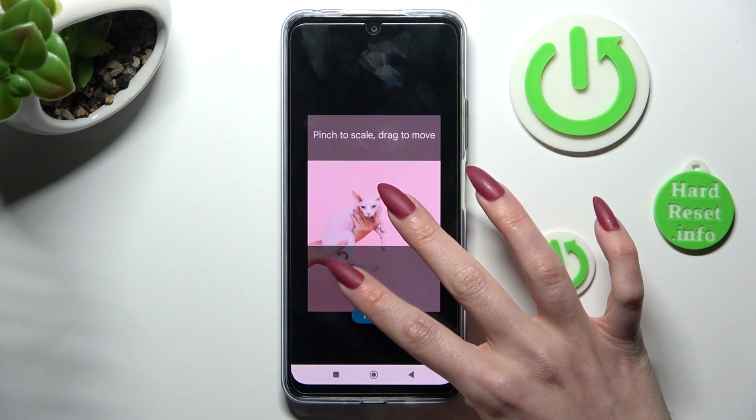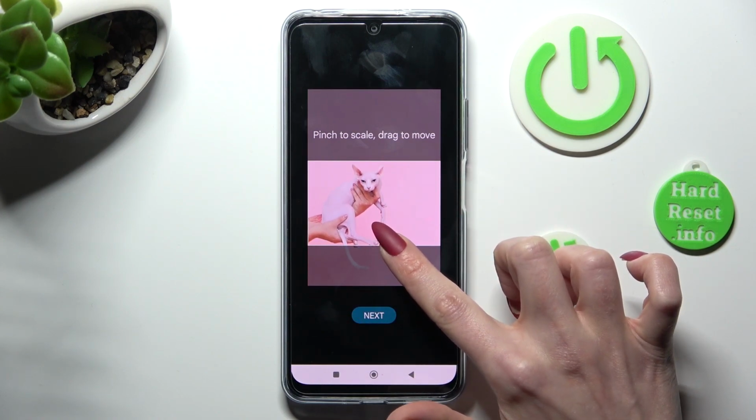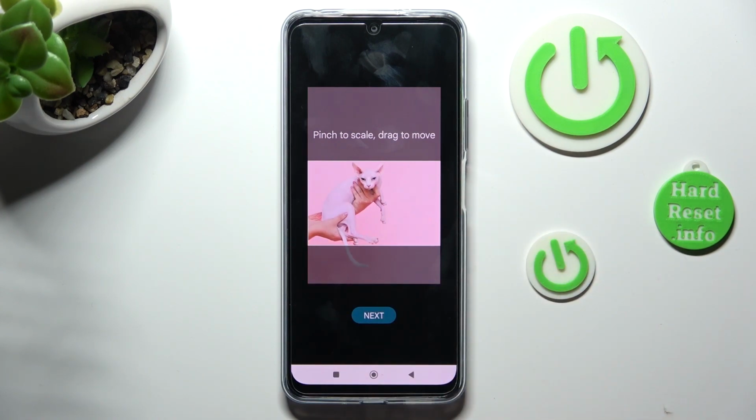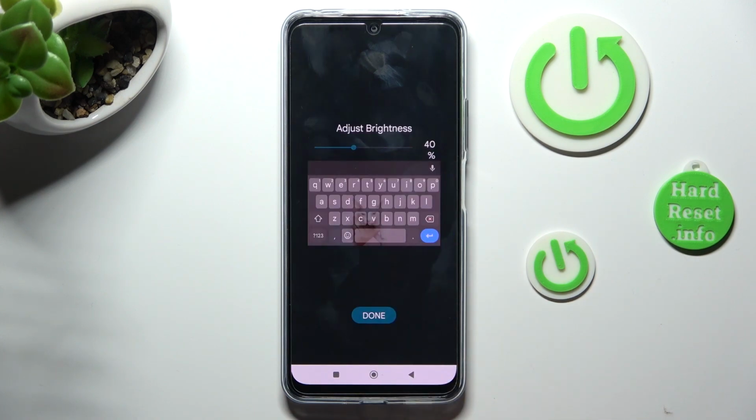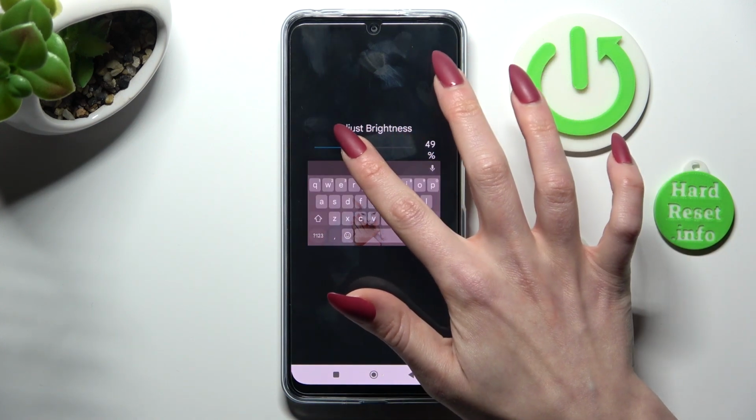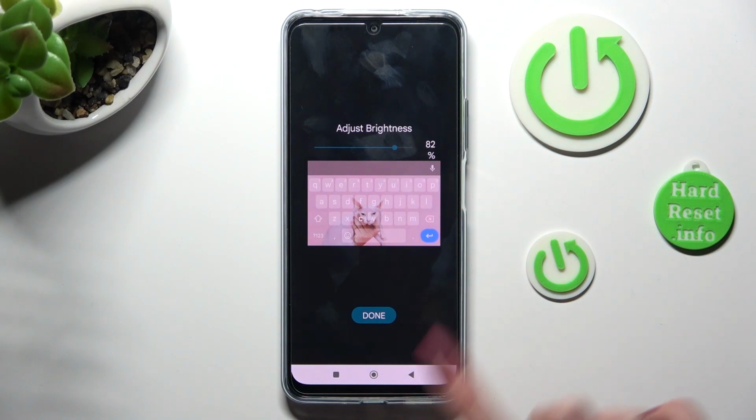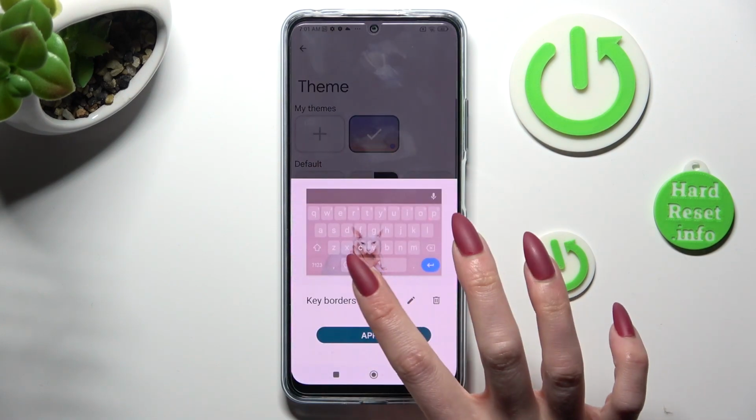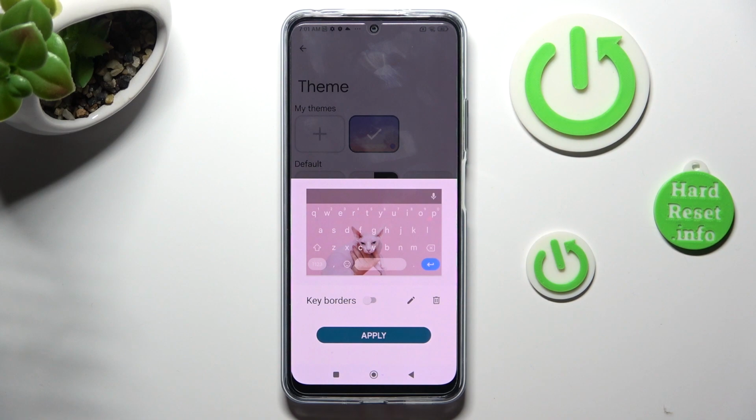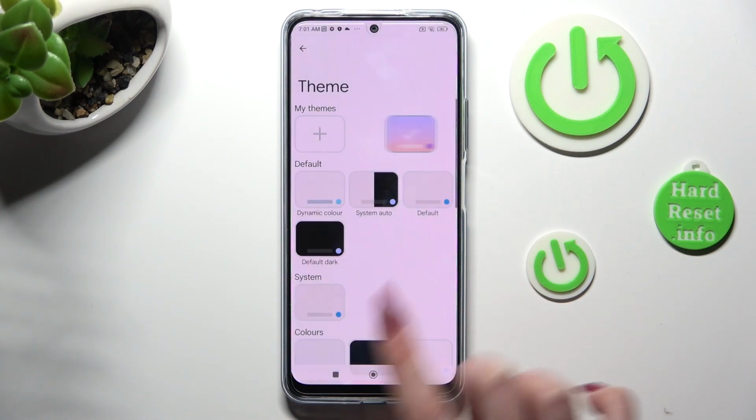Now you can pinch your photo to scale and drag it to move. Then click on Next. Adjust brightness by swiping left or right. Click on Done. Manage keyboards and tap on Apply.